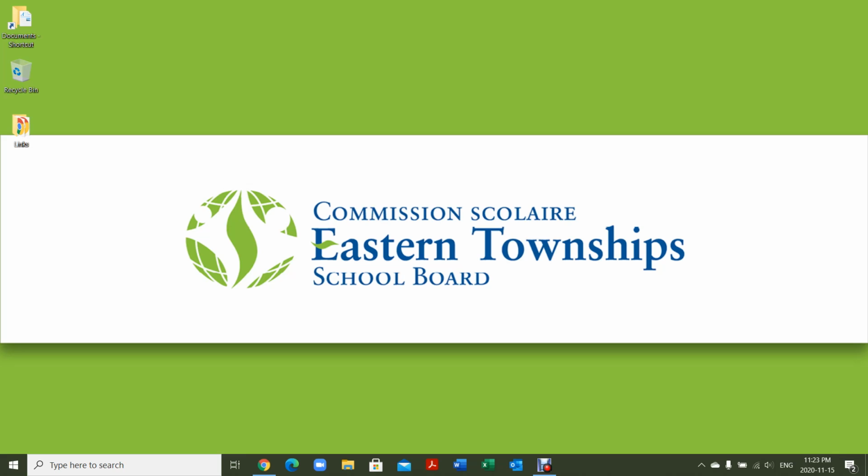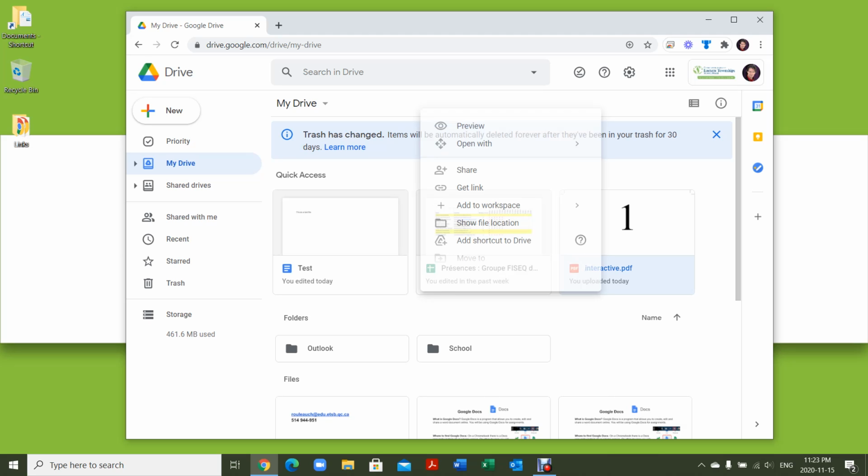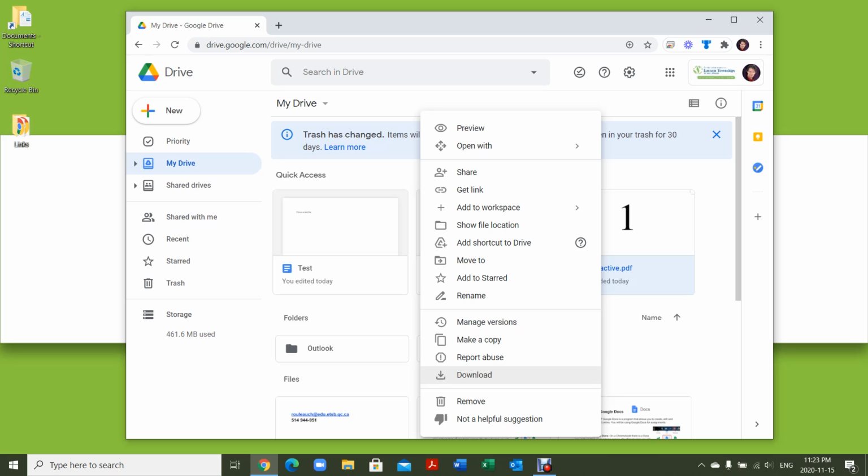In this module, we're going to look at saving, finding, and transferring files on the PC. To demonstrate this, I'm first going to go to Google Chrome, and I'm going to go on my Google Drive. On my Google Drive, I've got multiple documents in here. I'm going to drag a document here, right-click it, and download it.